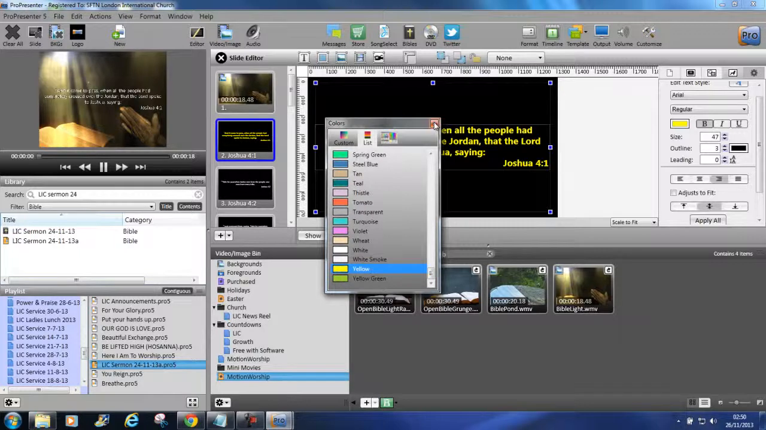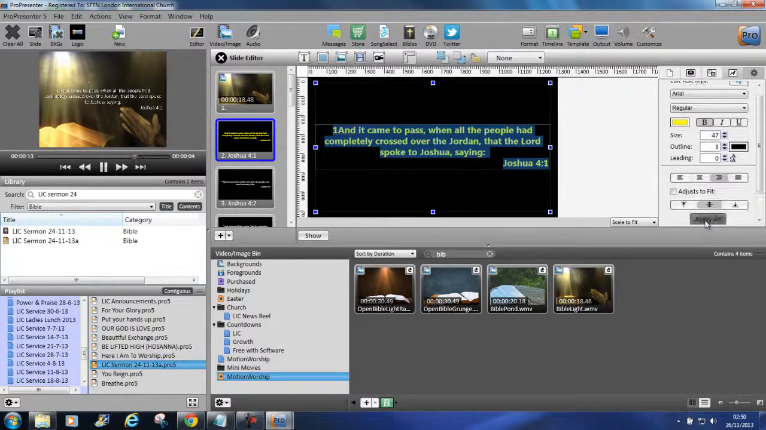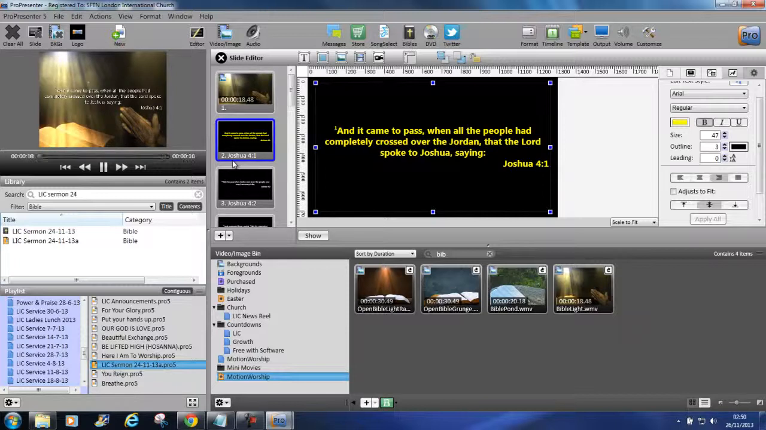So now click X on that. Now we've got highlighted text that's yellow. The outline is 3 black. Then I would say apply to all. What that would do is apply to all the slides in that current document. So if I go apply to all, giving it a bit of time, there you go.